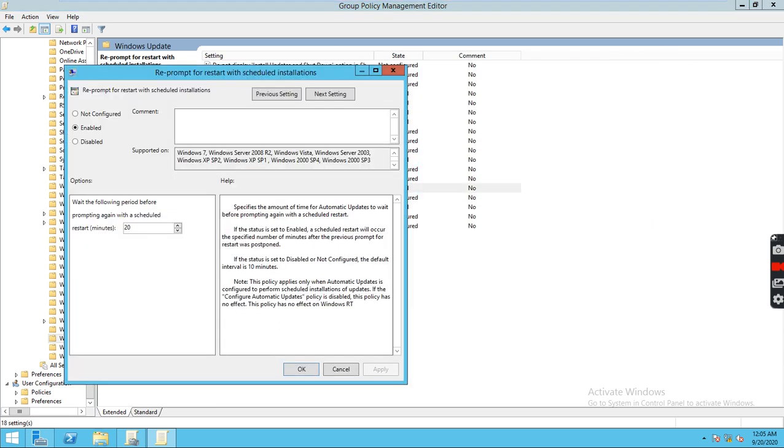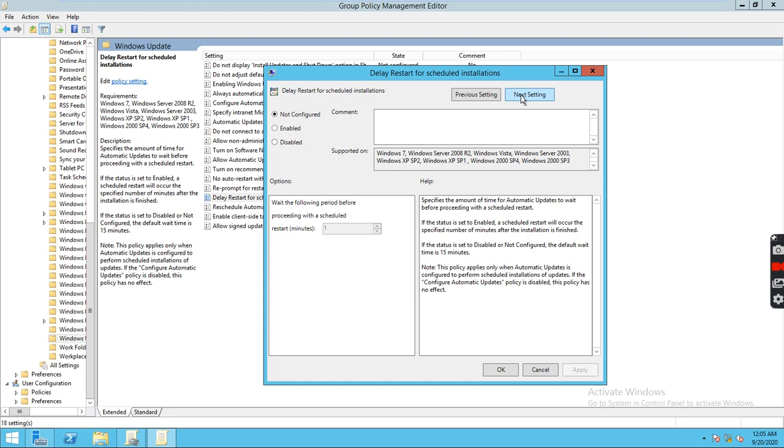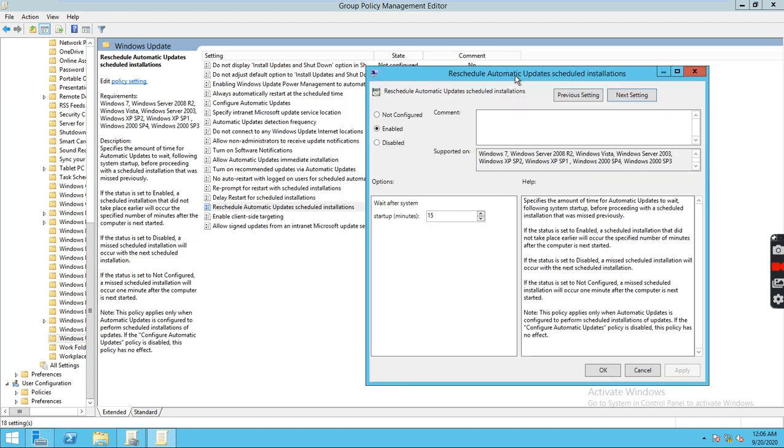And another one, reprompt for restart with scheduled installation. Suppose the server or workstation is restarted, after a 20 minute interval it will start the patching again. If any new patches are pending, it will start. So I have selected 20 minutes. And another, reschedule automatic update scheduled installation. It is enabled at startup. After starting the workstation, it will take 15 minutes. After 15 minutes again it will communicate with the WSUS server to get the latest updates. So I mentioned this one.